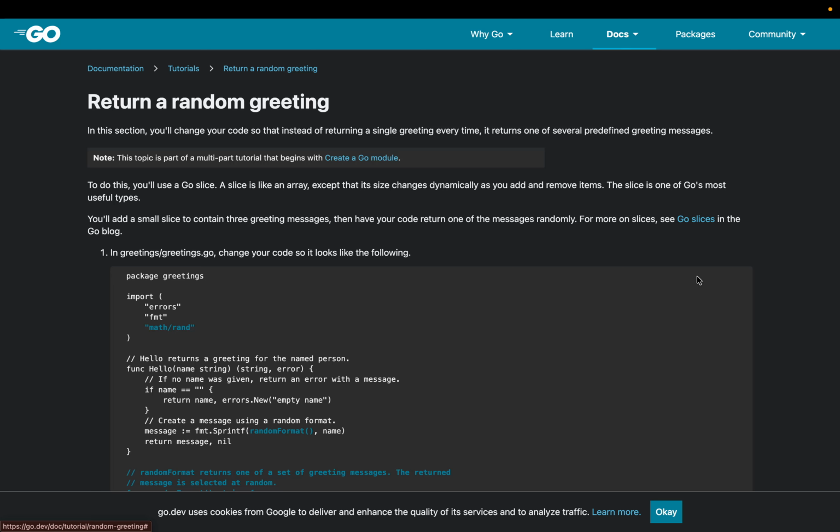Okay, so in this section, you're going to change your code so that instead of returning a single greeting every time, it returns one of several predefined greeting messages. Interesting. To do this, you're going to use a Go slice. A slice is like an array, except that its size changes dynamically as you add and remove items. The slice is one of Go's most useful types. You add a small slice to contain 3 greeting messages, then have your code return one of the messages randomly. For more on slices, see Go slices in the Go blog.